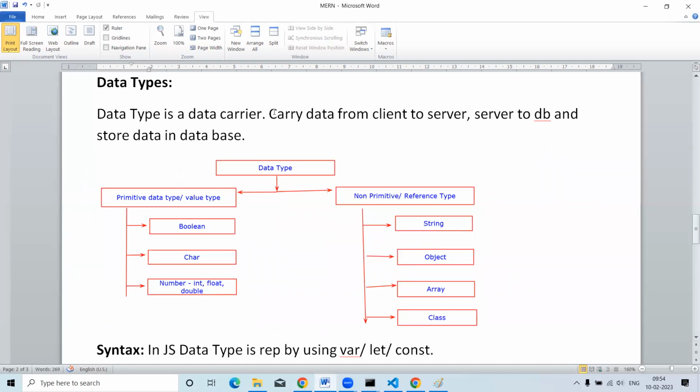So primitive types, clear. What are all the primitive data types and non-primitive data types? Primitive, both. Non-primitive?